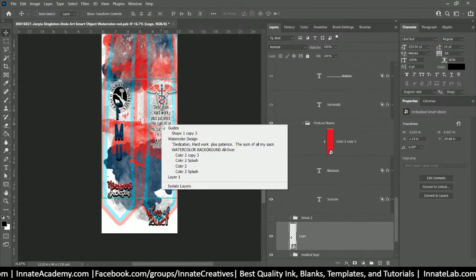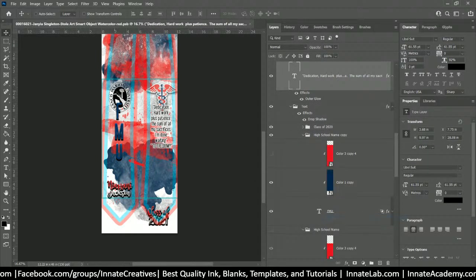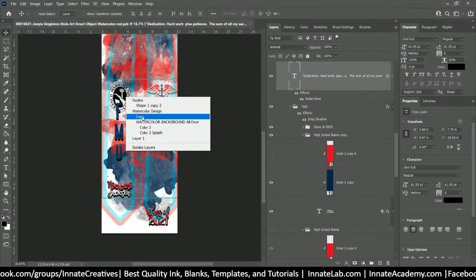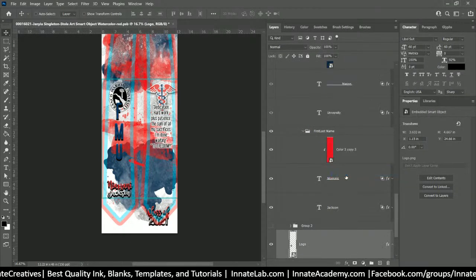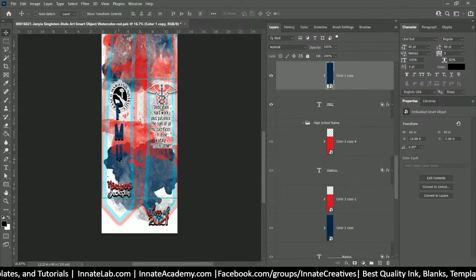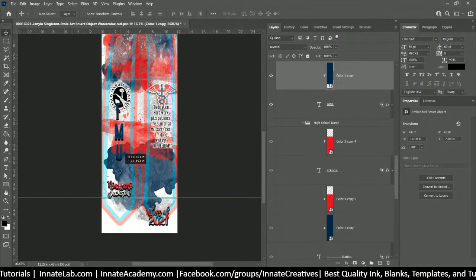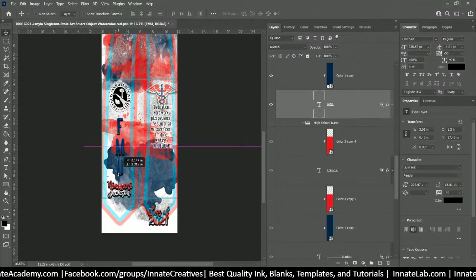As a matter of fact, I can take the dedication, copy that layer style, and place it on the logo. So right click, paste layer style. Yep, that definitely makes that pop out a bit more. I'm still kind of working on the FMU because I'm probably going to change that font up.